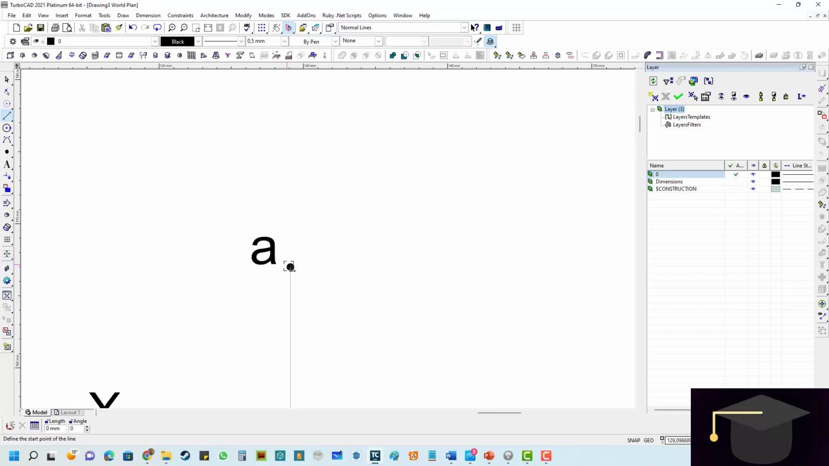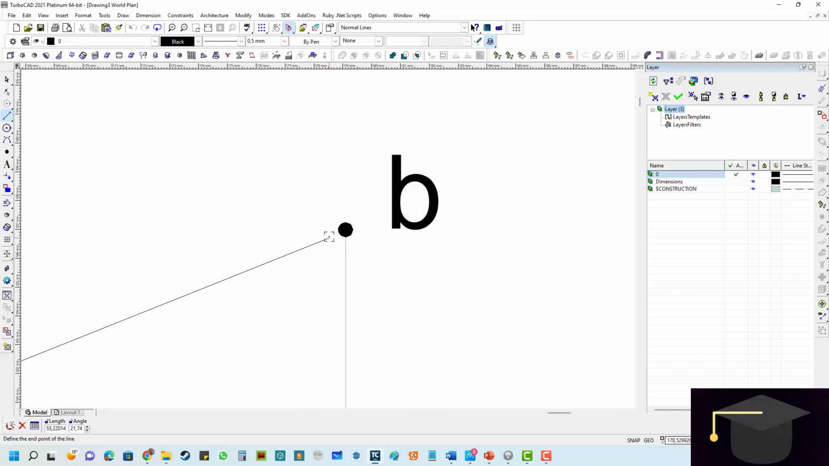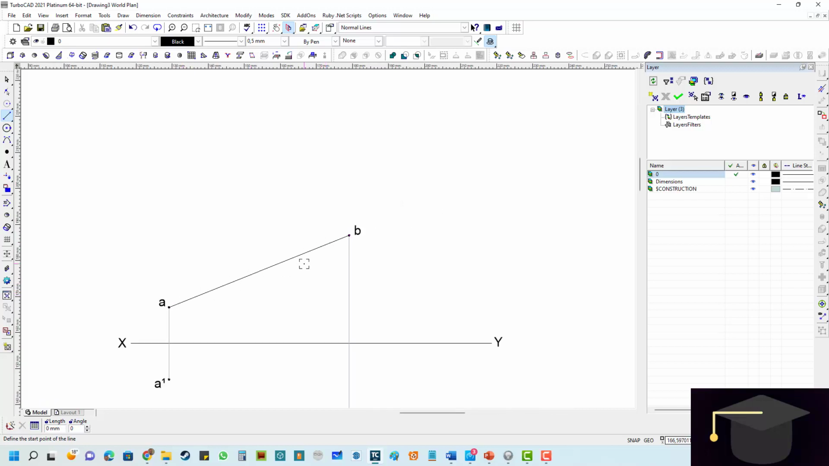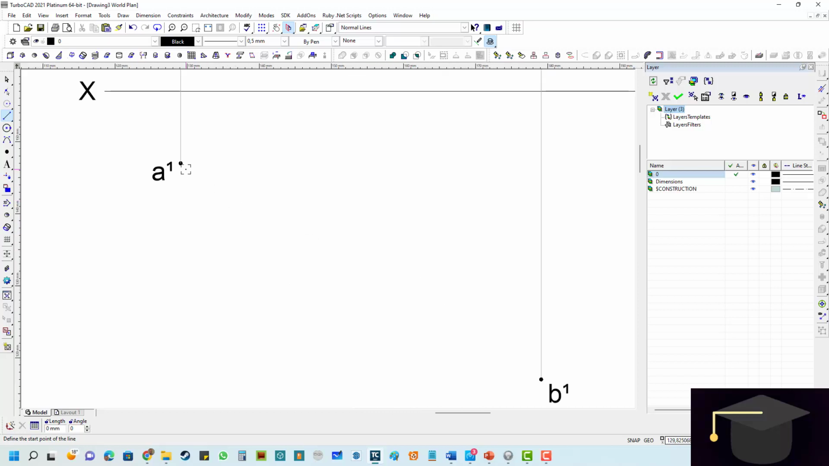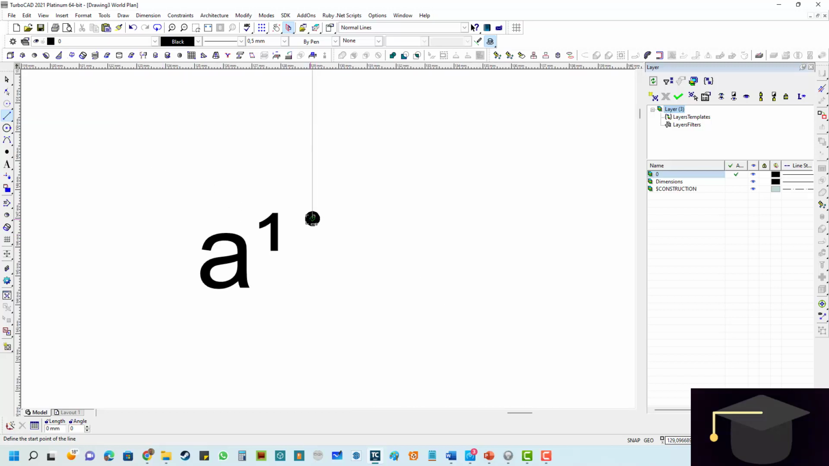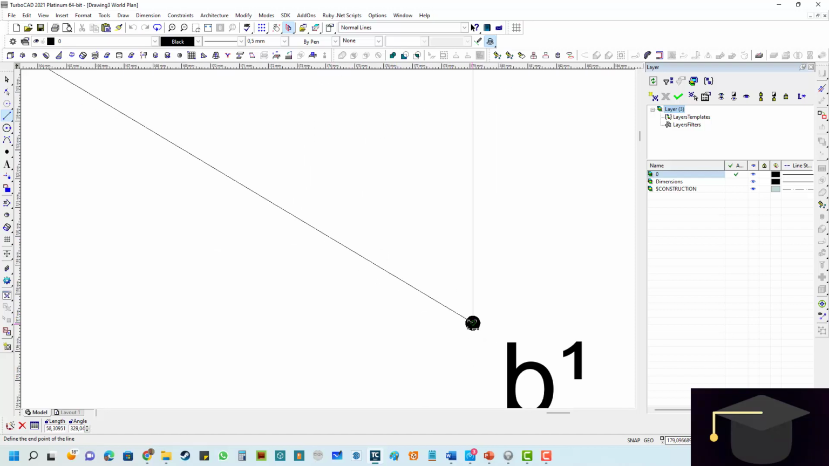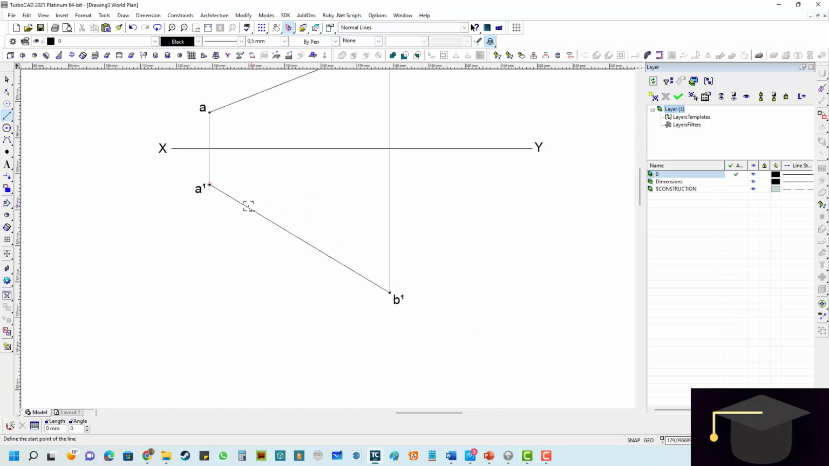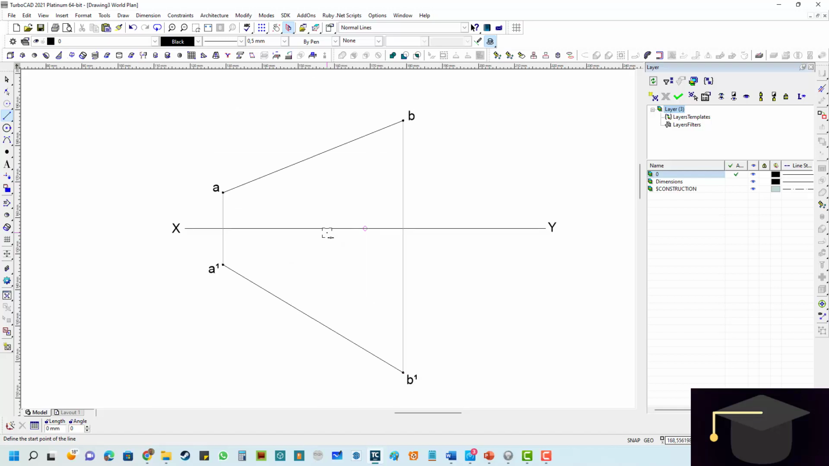So from center point A, I'm going to draw a straight solid line to B. That will give me the front view in first angle of my line segment AB. And then on the top view, I also go to the center of reference point A1, and I draw a solid line to the center of reference point B1. And there I have the top view of my line segment in first angle. Now we have set up the line segments in our front and top view.